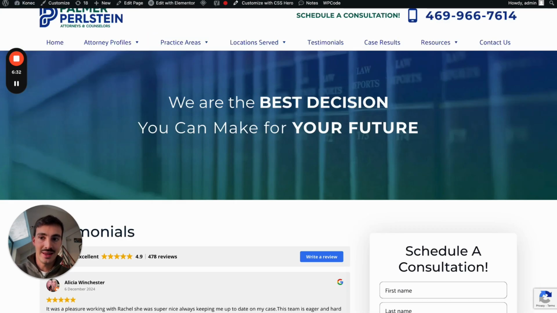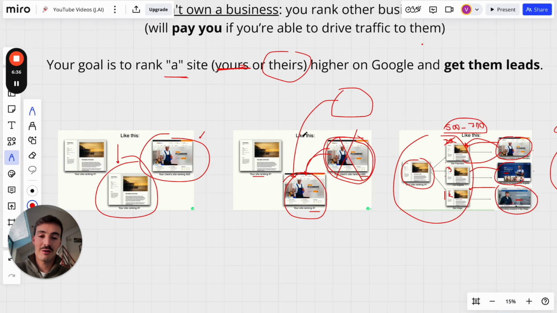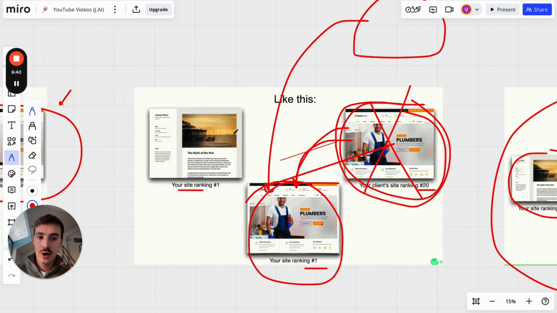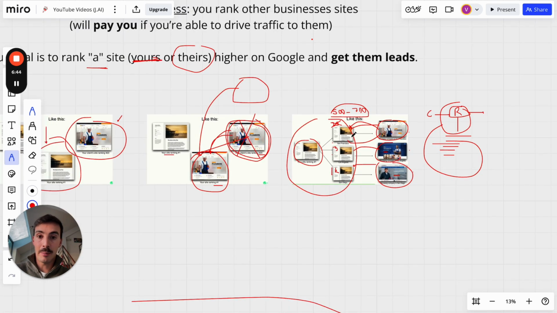Simple as that. This plugin makes it so simple to do Rank and Rent. Literally took me a few seconds. There we go, I just overlaid. And again, I can do it on the whole site, or I can do it on individual pages, just like we talked about. And so that's it, a couple of seconds.